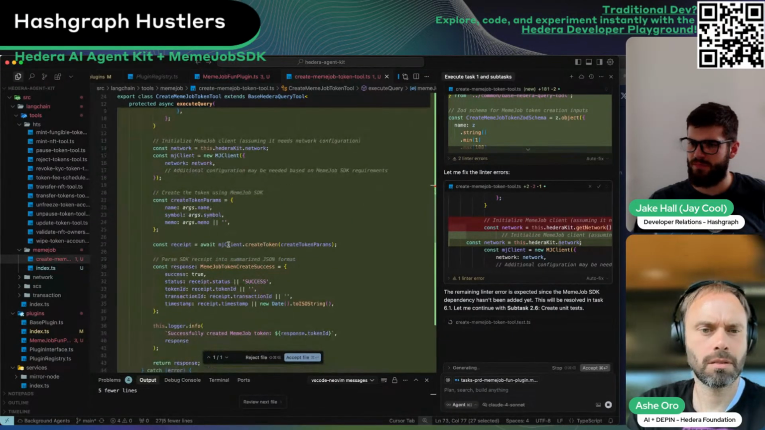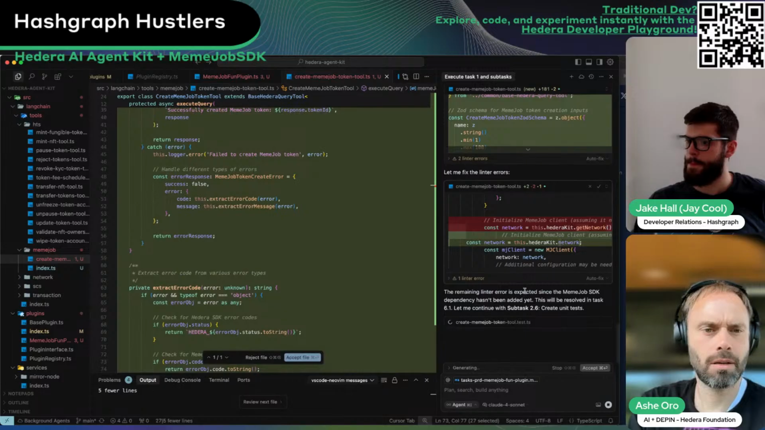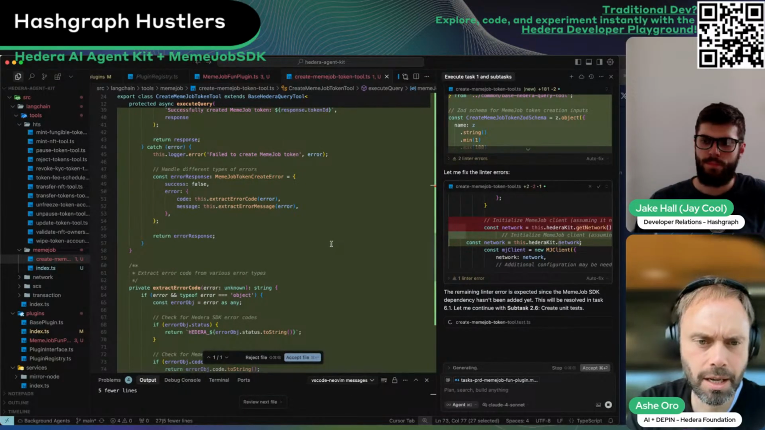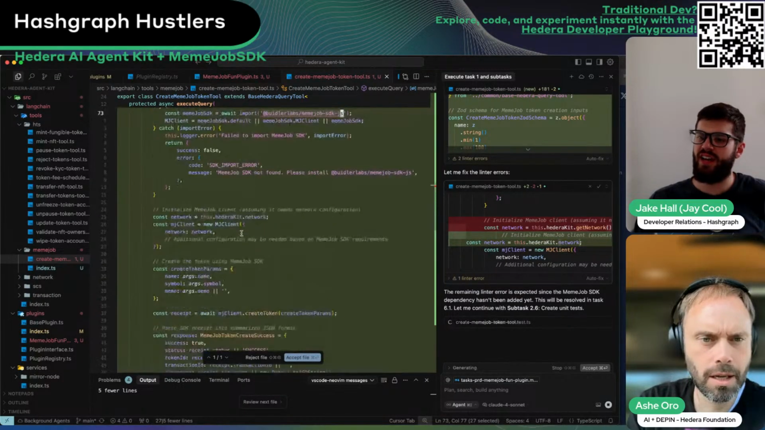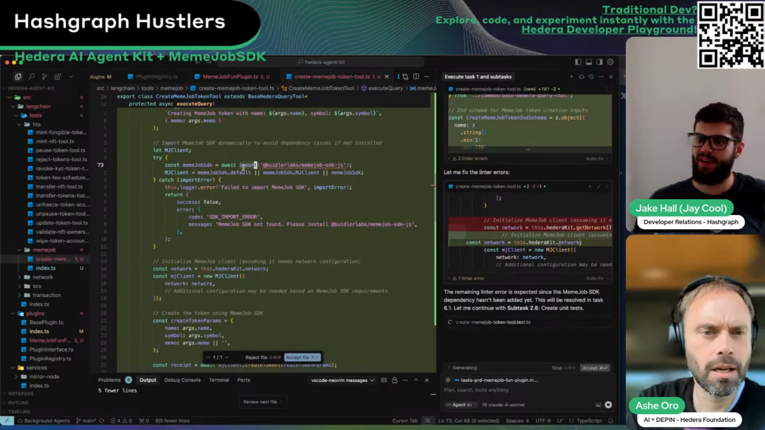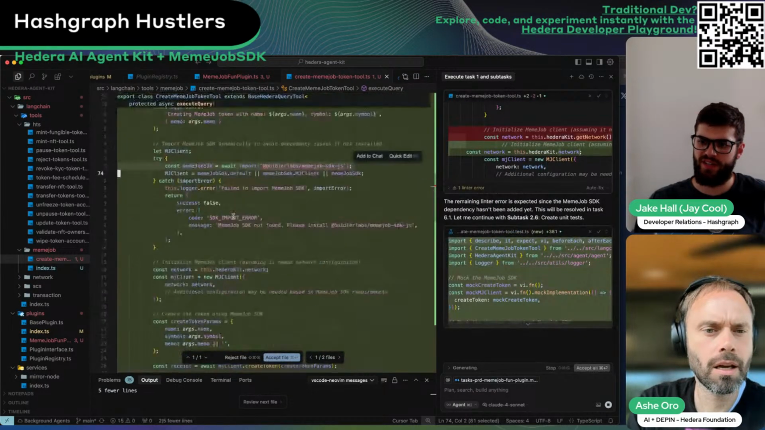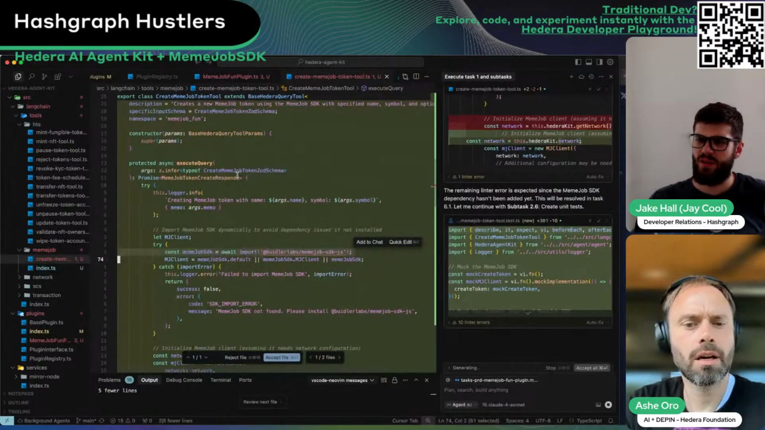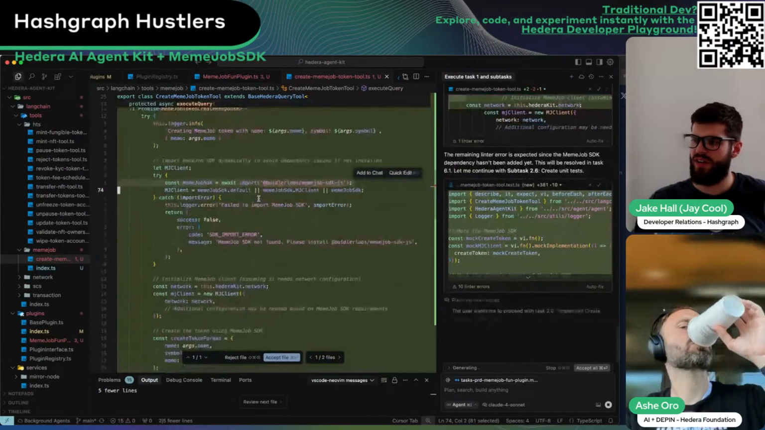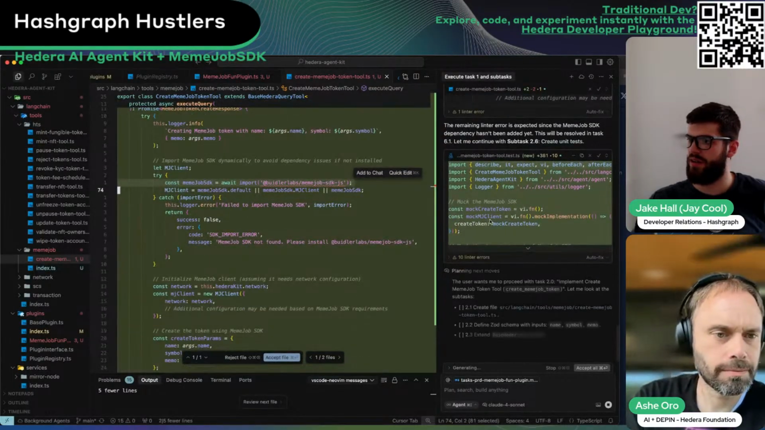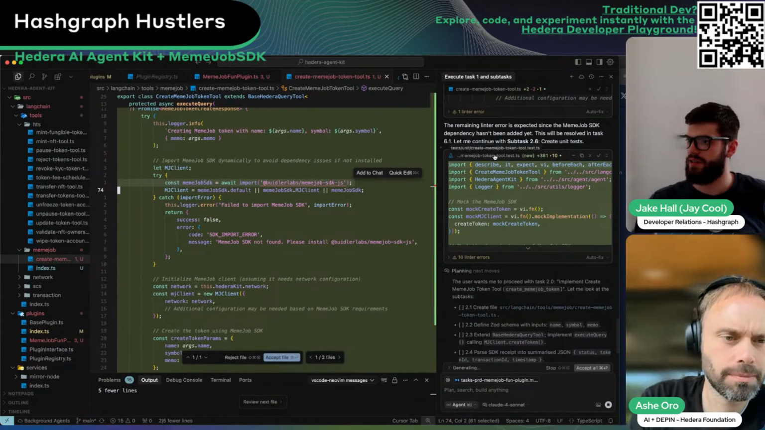I mean, it imported the SDK to a strange spot. Say that again. Where did it import the SDK? It's done it dynamically. Rather than doing it at the top of the file, you can do it where it does it at runtime. Oh, I see. I don't know why it's done that.